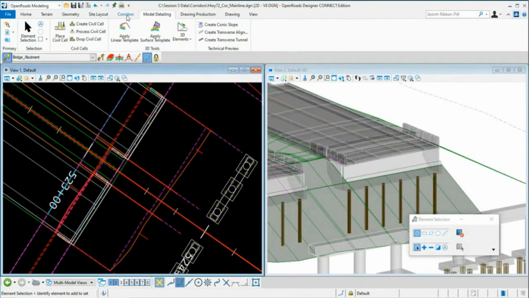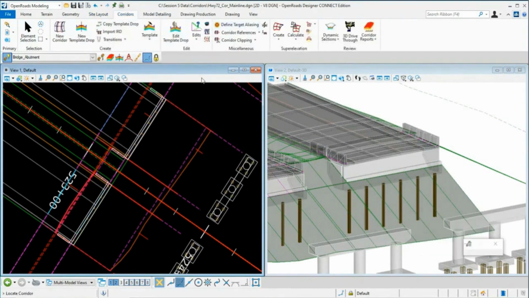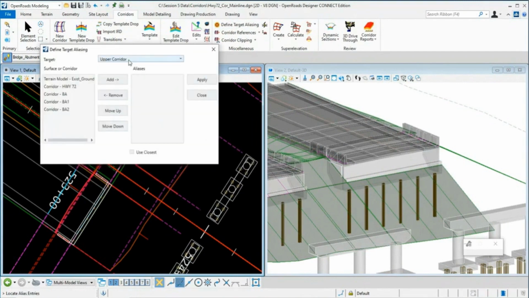And also go back to your corridors, find your target aliasing. Once again, same process: locate the corridor, set it to upper corridor, add Highway 72 to the list, and it's going to create that for us.